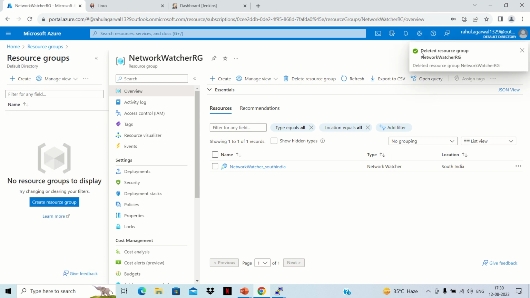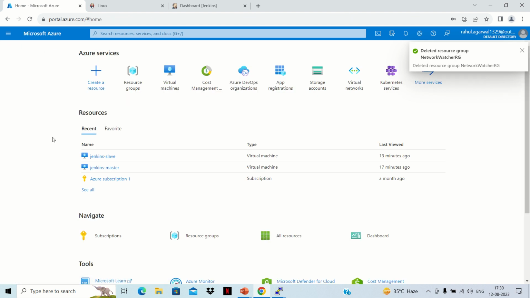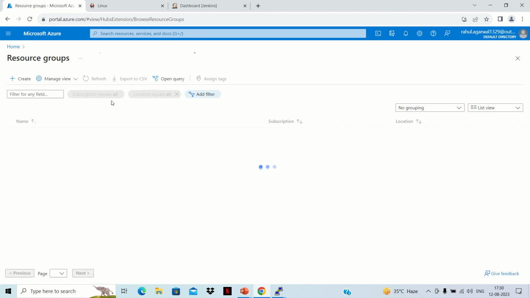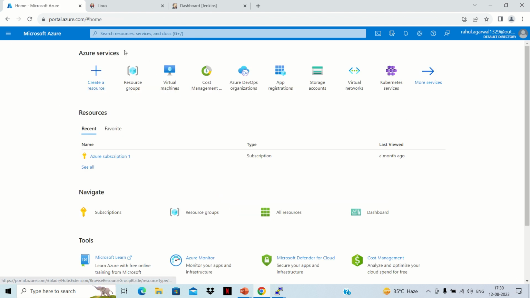Okay, so we can see that the delete resource group for network watcher is also completed and the network watcher resource group is no more here. We can go to home and refresh it, and if we go to resource groups, there is no resource group, so we are done.